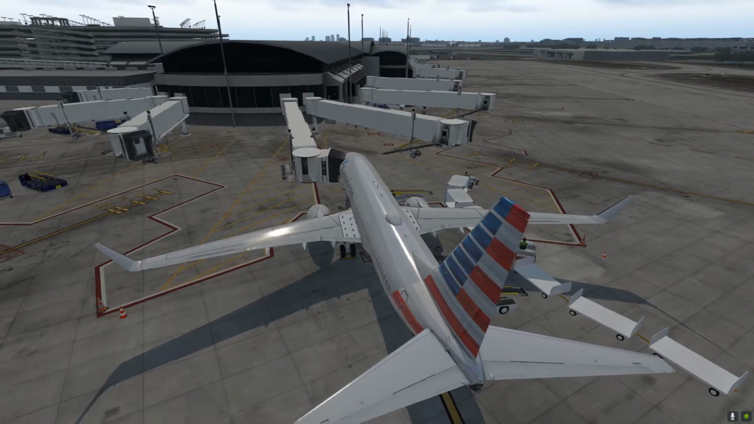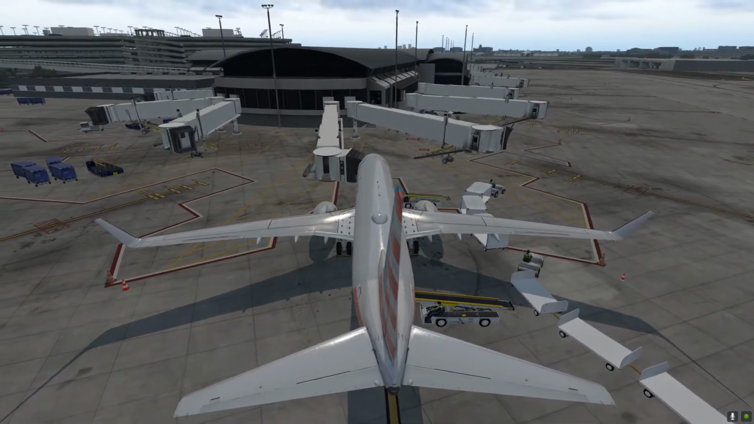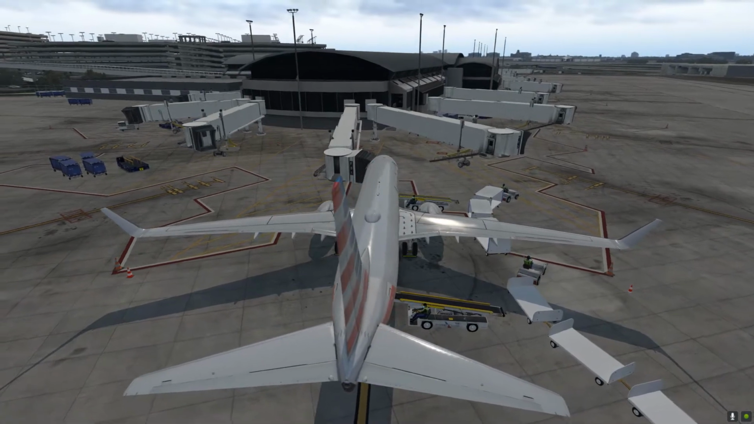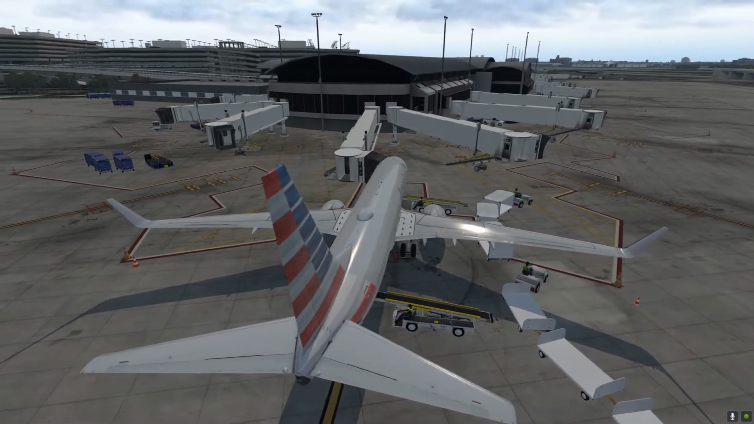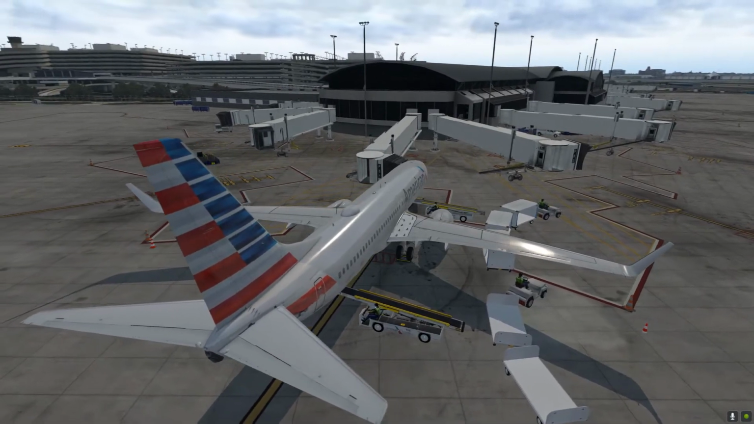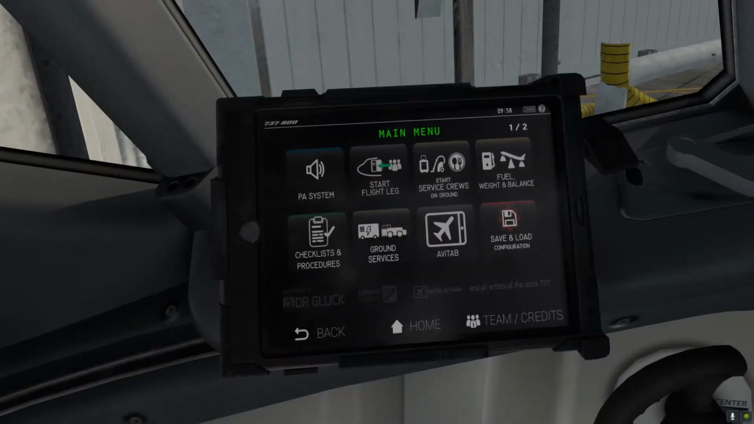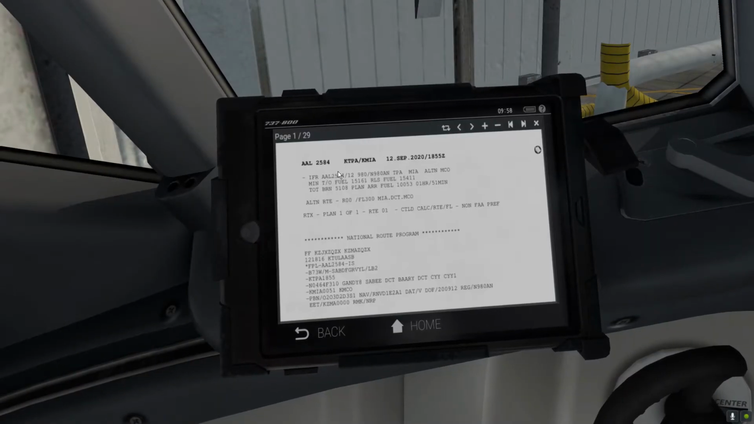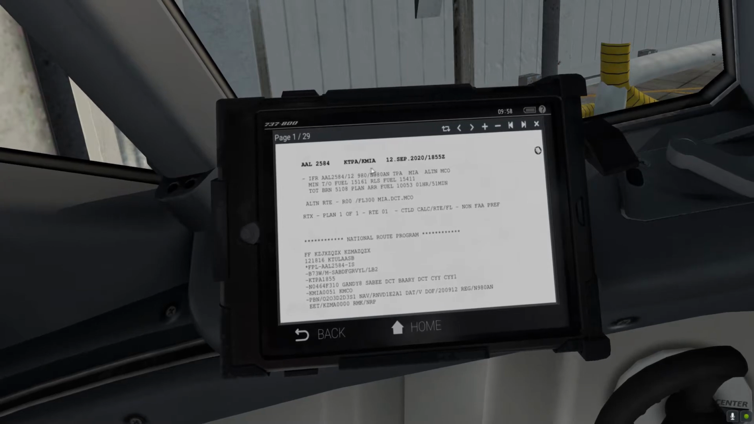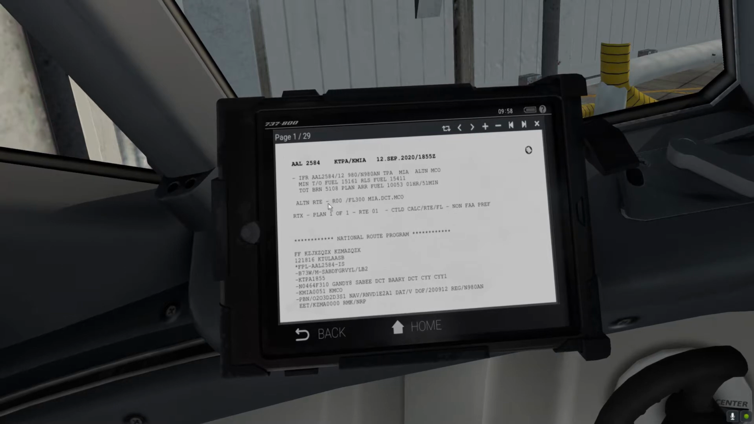Let's assume that we have completed our outside check, and everything is fine. The aircraft has already been refueled, and let's jump into the cockpit. Okay, here we are, taking a look at our EFB. We have our flight plan up here from Tampa to Miami. Date is today, 12th of September 2020.